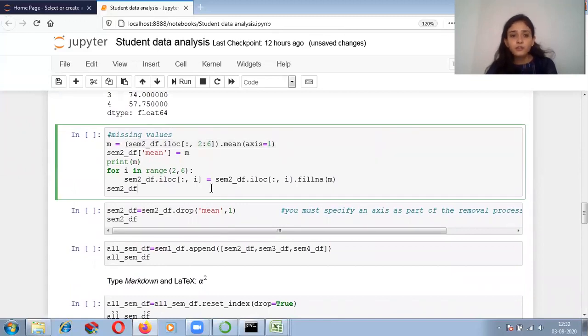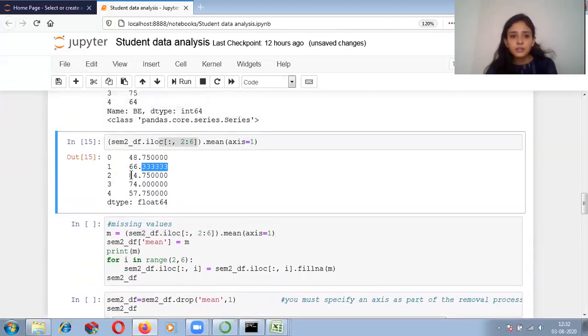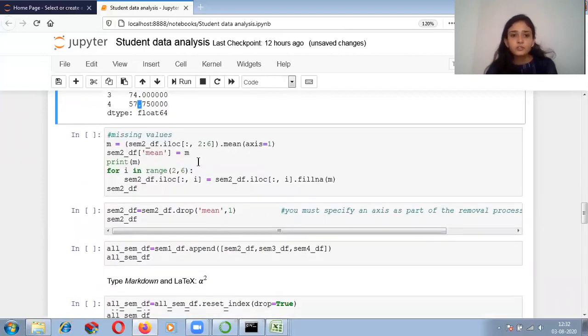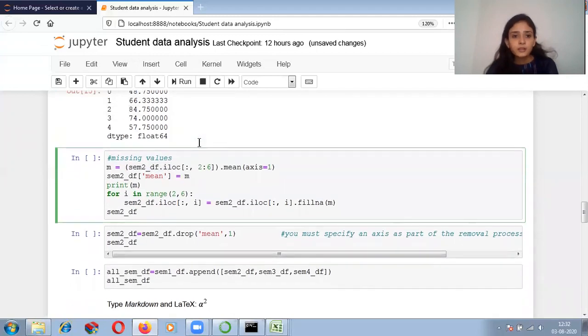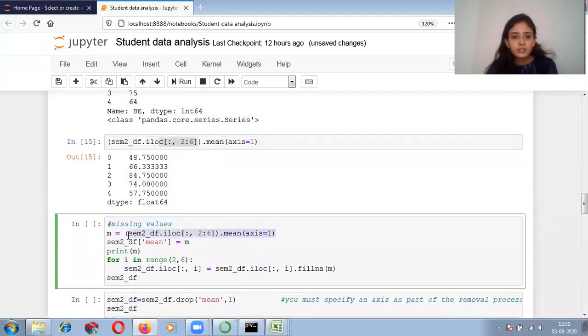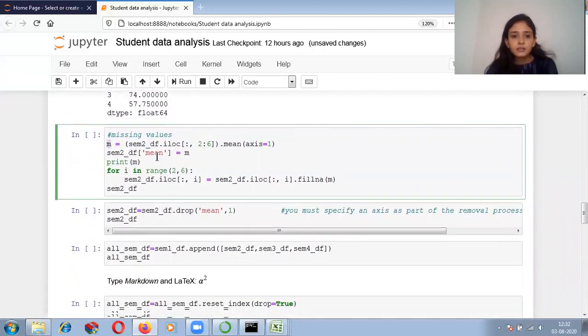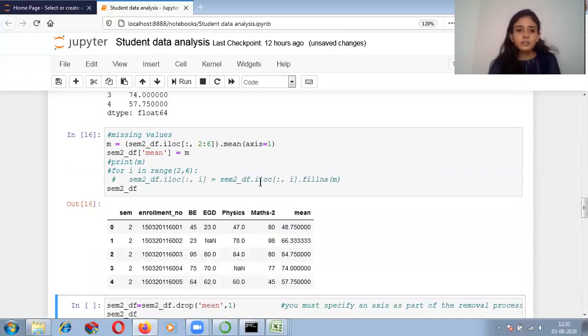Now I want to fill all the places where my missing value is present with the mean value. For that, this is the same code. I am storing this mean value into my variable m. Then I am creating one new column in my data frame, that is sam2, and I am giving the new column the name mean column. And I am just printing all the mean values.